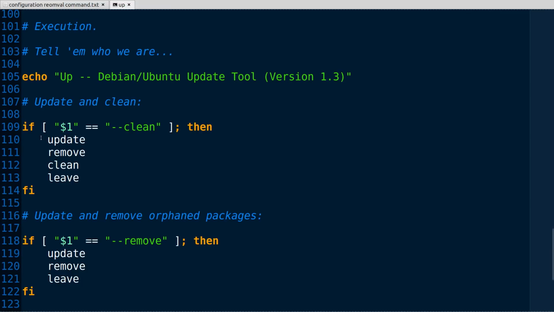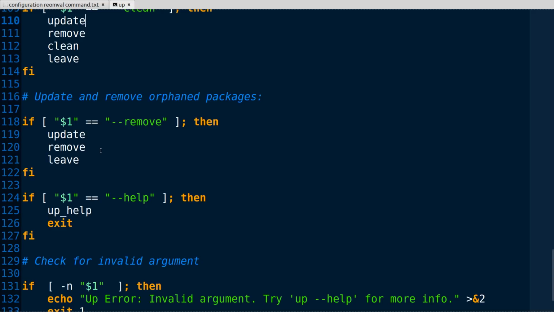So the first one here, if it's the name of the program up, and then you give it clean as an argument, --clean there, then it will update the system, it'll run remove, it'll run clean, which is auto cleaning the system, and then it will leave, which is the function to exit. And same thing, if I type remove, it's going to update, remove, and then it's going to exit the program.